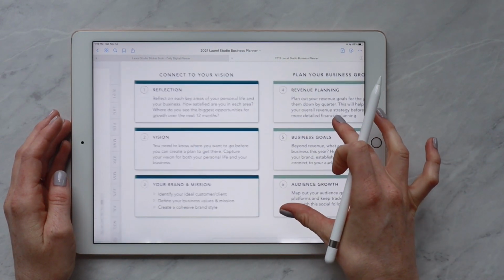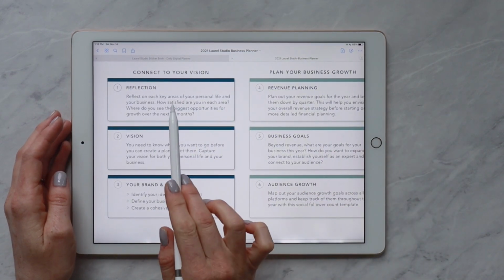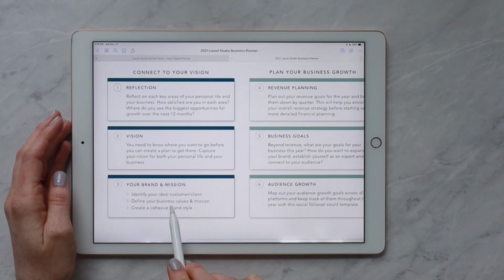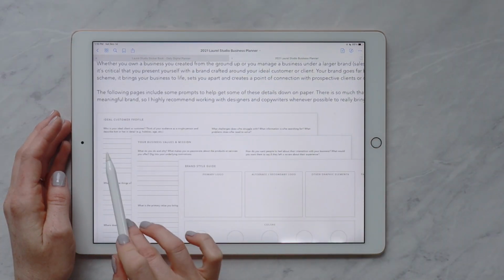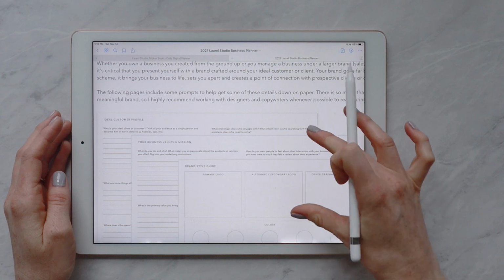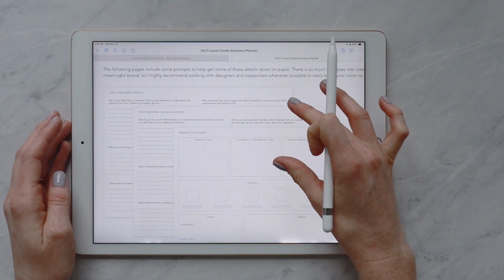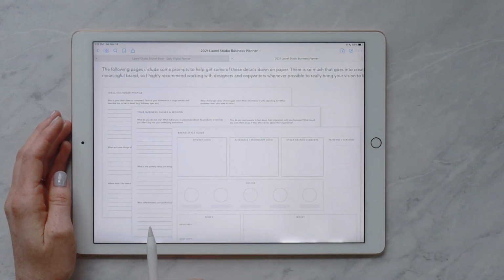So again, looking at some details, you'll reflect and cast vision. And then I go through and really help you connect to your ideal customer profile, think through your business values and mission. I have a bunch of prompts here.